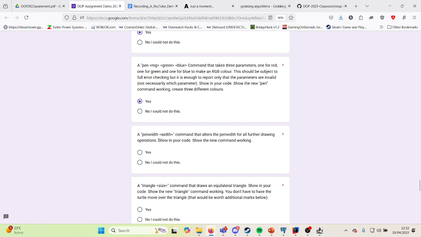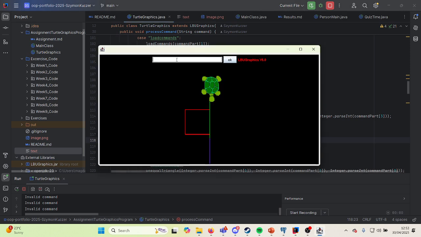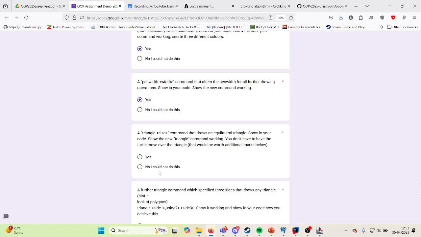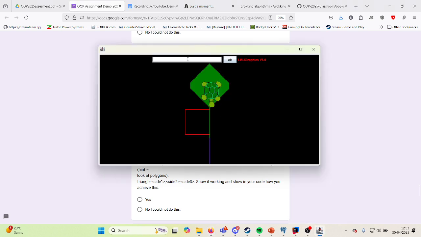So pen width command. Show the command working. Pen width, set pen width. Yeah, it does the method. There we go. There's a huge pen width for you. Yep. Does the triangle command work? Yep. I'll clear and reset here.